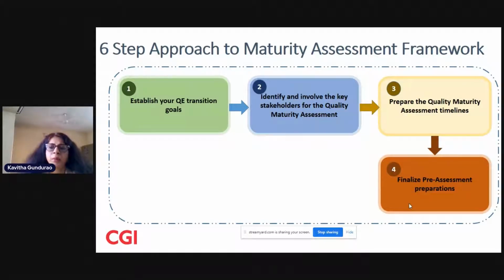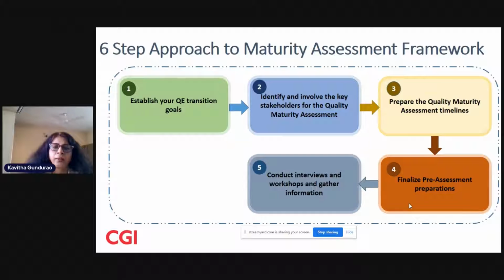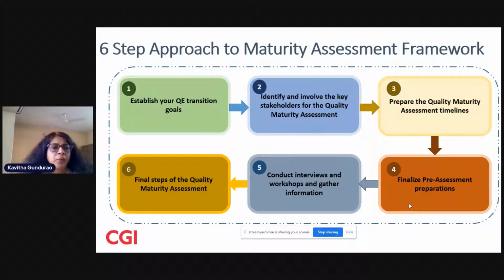You finalize all the pre-assessment preparations, and then you start conducting workshops, interviews, and surveys to gather information: at what stage or level each project is, and what tools, techniques, and processes it uses. Based on the survey results, you come up with the final steps for the quality maturity assessment. So these are the six-step approach you need to take if you want to assess the projects with respect to quality engineering processes.